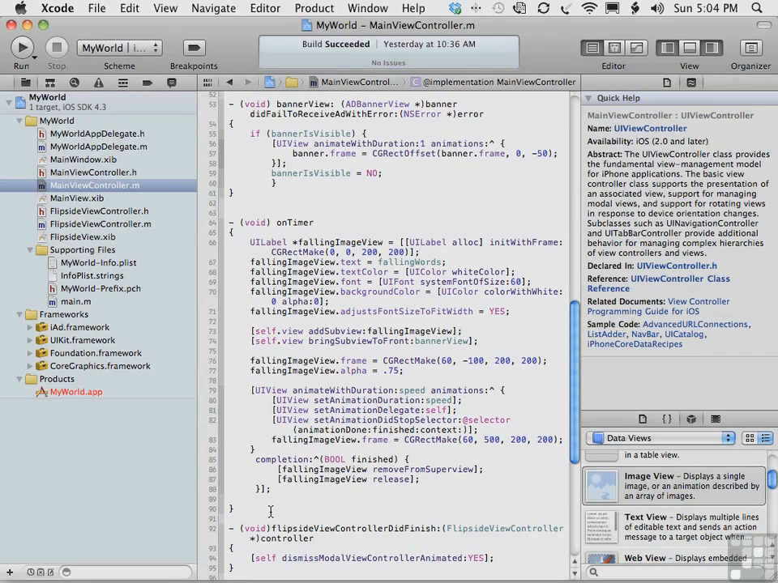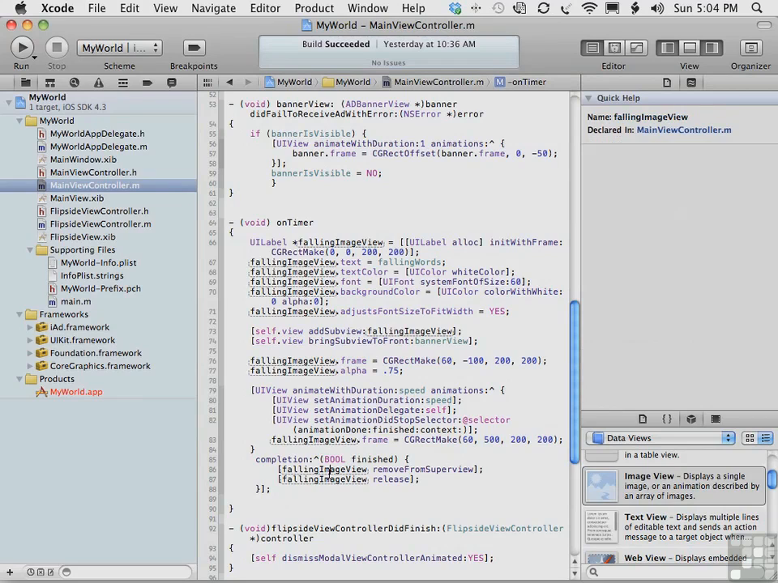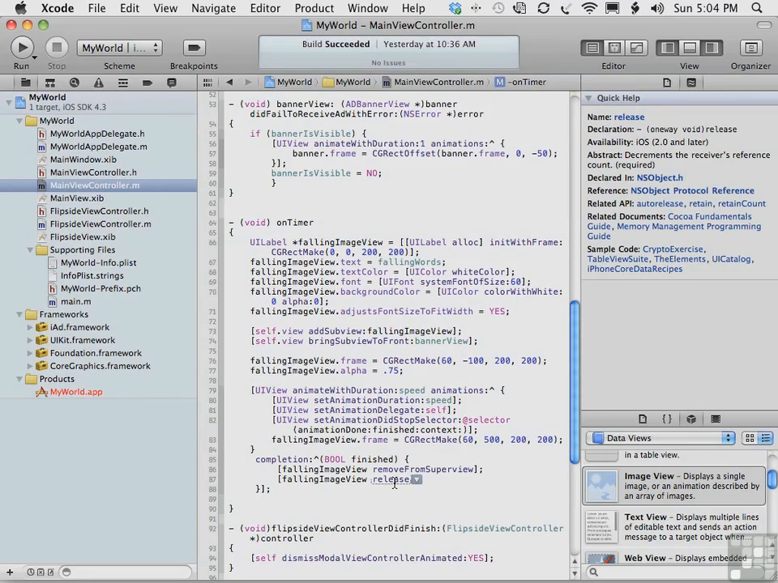Let's take another look at that completion code. It uses remove from super view. This is an instance of the UIView class. It unlinks the receiver from its super view and its window and removes it from the responder chain. And what it's doing here is removing falling image view at the end of the animation. We then use release, which is an instance method of the NSAutoreleasePool class, to release falling image view, which actually decrements the receiver's reference count. Remember, it doesn't actually remove it from memory. It just decrements that counter by 1 to show that you're done using it. Because remember, you own any object you create with alloc, which means that you're responsible for releasing it when you're done.